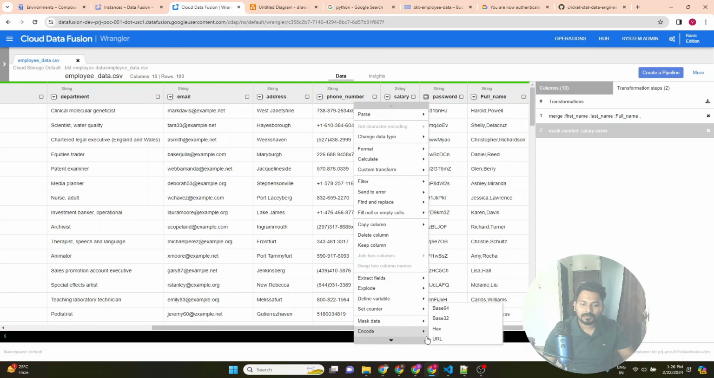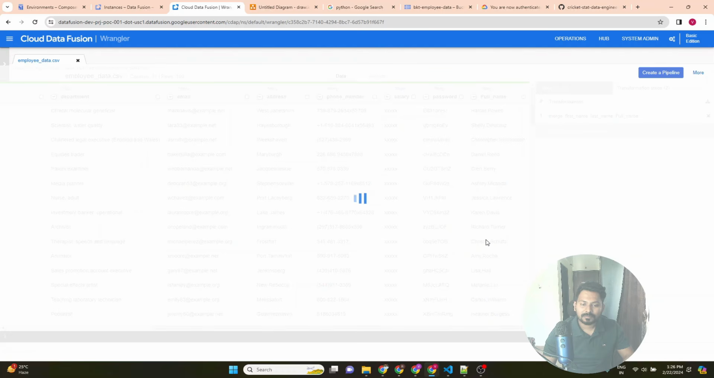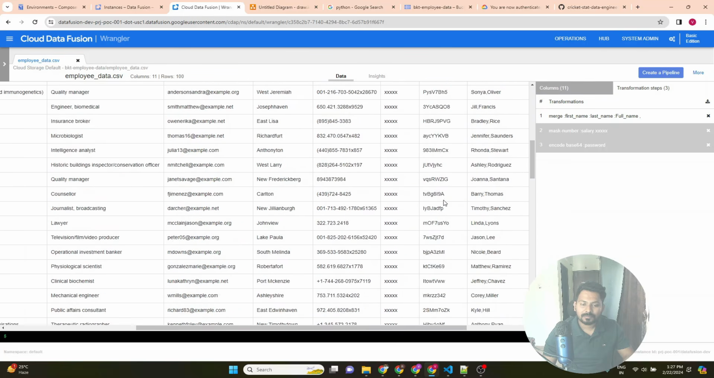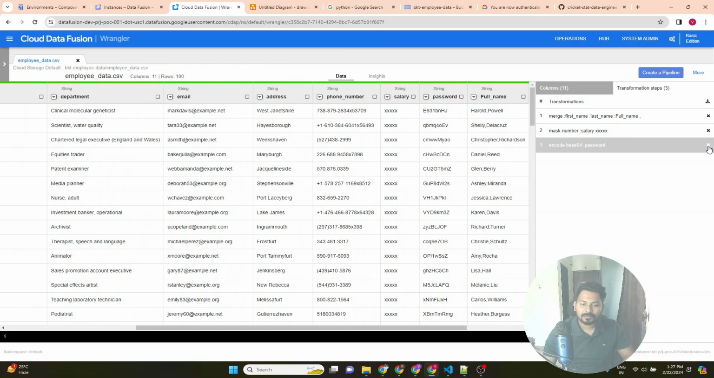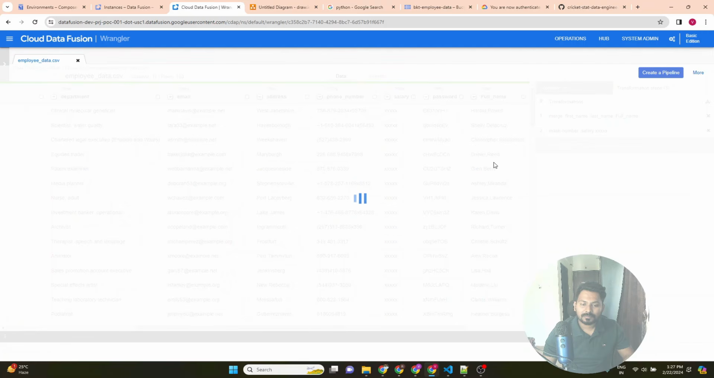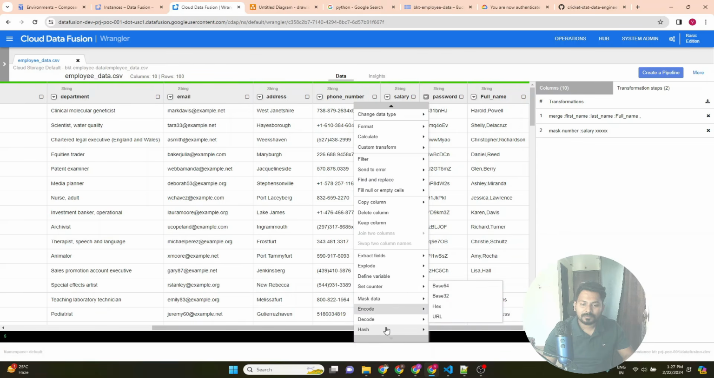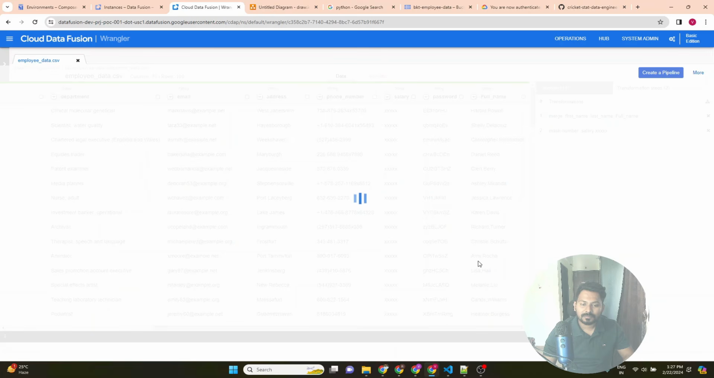So there are different options for encoding. I will go with base 64. So your password will also be encoded. Okay, so yeah, password is also encoded now to the encoding value. Let's try to apply different encoding. So I will close this transformation and I will try to apply a different one. Let's say, I will hash the password. Okay, and I will apply.